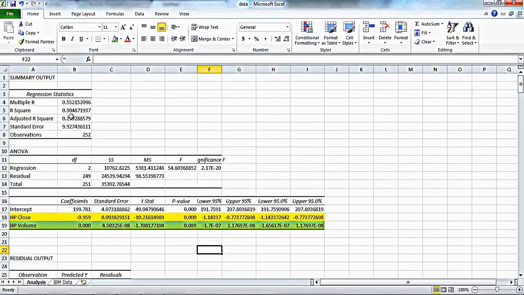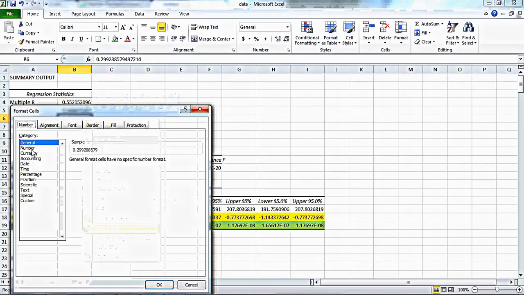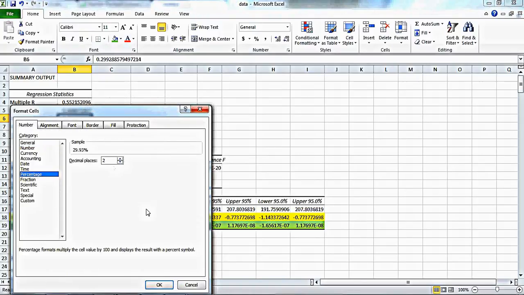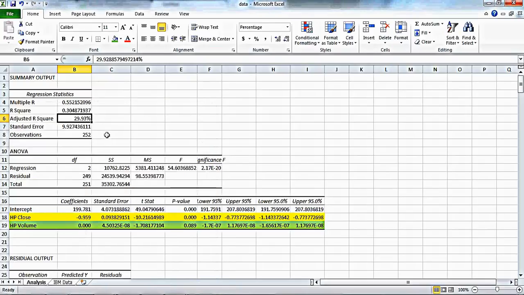Now, the other step that we'll want to take a look at is the R-square and the adjusted R-square variables. Now, what we want to do here is format these into percentages, so that way we can get a general sense of the explained variance. So essentially, how much do our independent variables explain the dependent variable? And in this instance, HP's closing price as well as the HP volume combined explain roughly 29.93% of IBM stock prices, or at least its behavior.